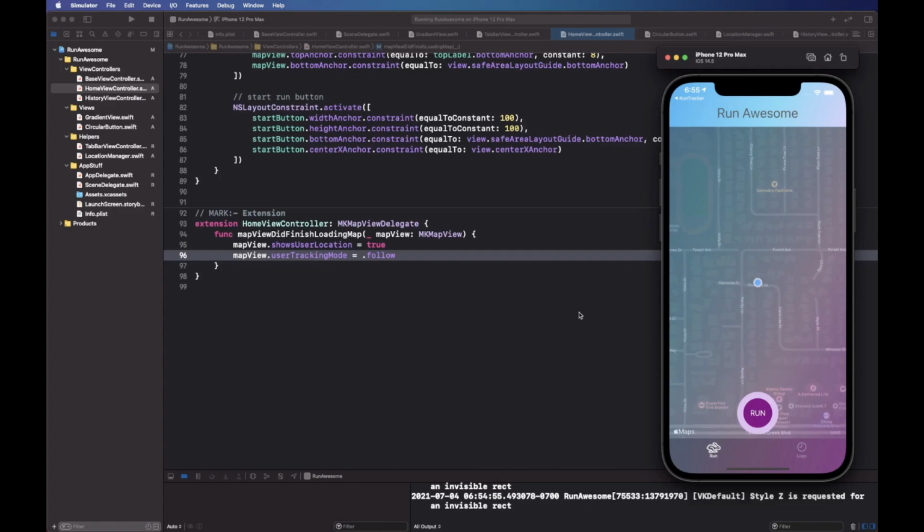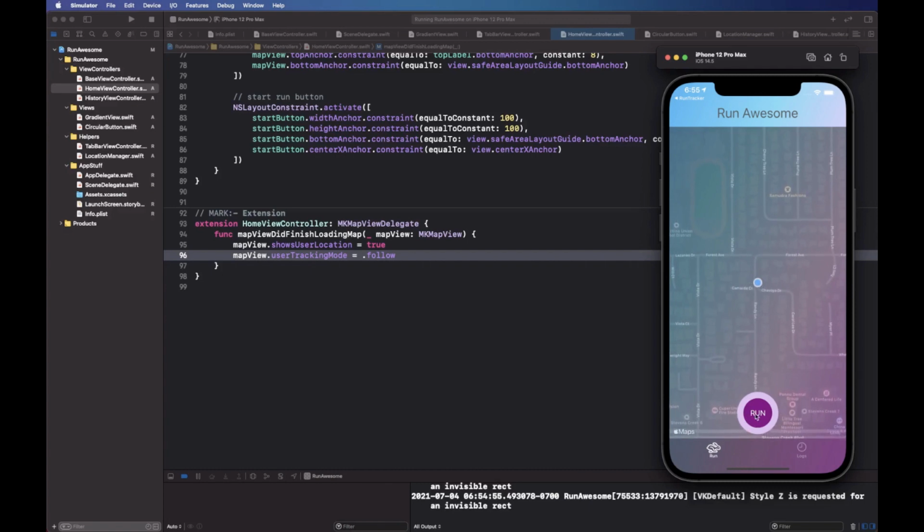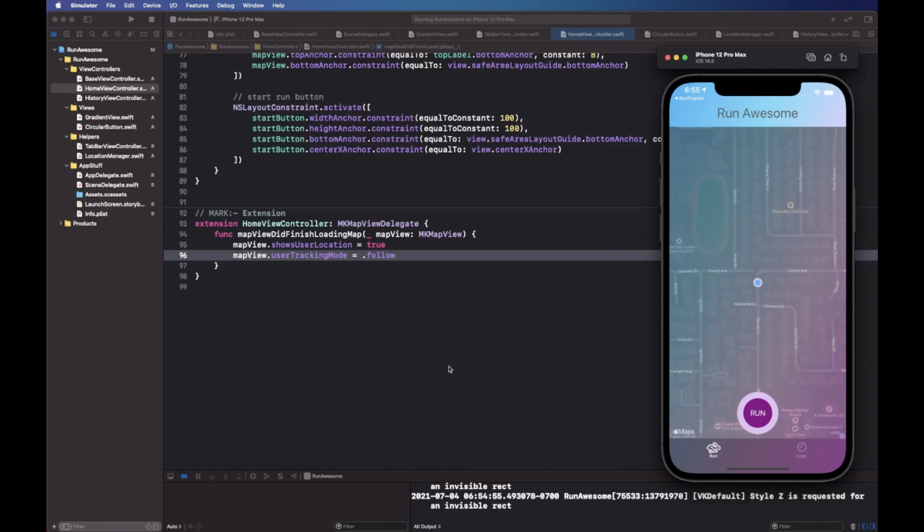All right, with that, our home view controller is finished. It's not quite finished because we're going to come back and bind this run button to launch the current run view controller, but as far as the UI goes, it's all complete.